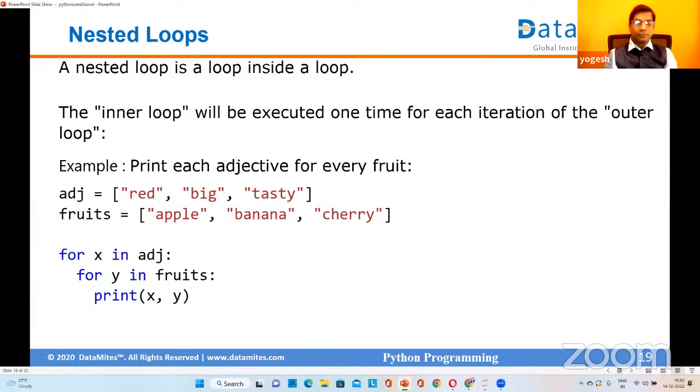Now, the last one is what we call a nested loop. What is this nested loop? It is a loop inside a loop. So here, the logic is that you have an outer loop and an inner loop. The inner loop will be executed one time for each iteration of the outer loop.